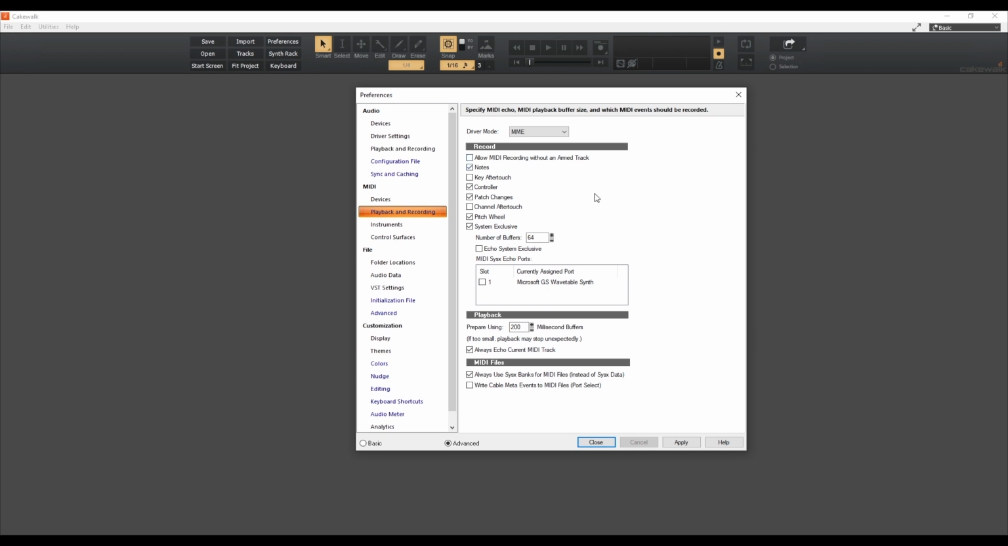So under record, what will be default is we're going to record our MIDI notes, the MIDI controller, the patch changes, meaning anything that we do with our virtual studio instrument, our pitch wheel, anything you do with the pitch wheel. So you can, on your MIDI keyboard, for those of you that are familiar, go your mod wheel, right? Your system exclusive. And then under playback, we're always going to echo current MIDI track. Your MIDI files will always use sys banks for MIDI files instead of sys data. This is important because the MIDI file will be created in a bank that will help your software automatically go back to it. Again, Cakewalk being so incredibly intuitive, it just picks up on it, which is super great.